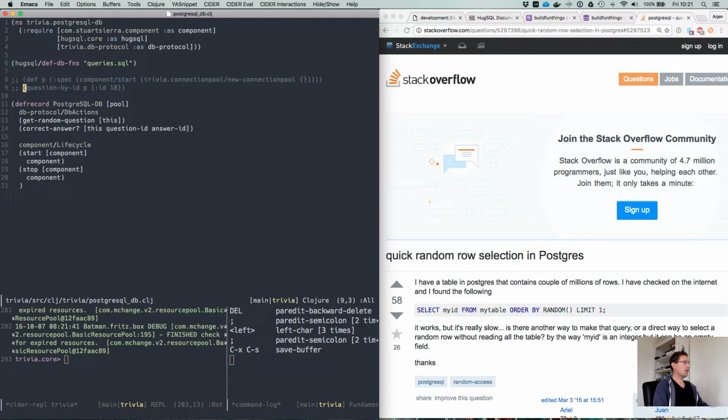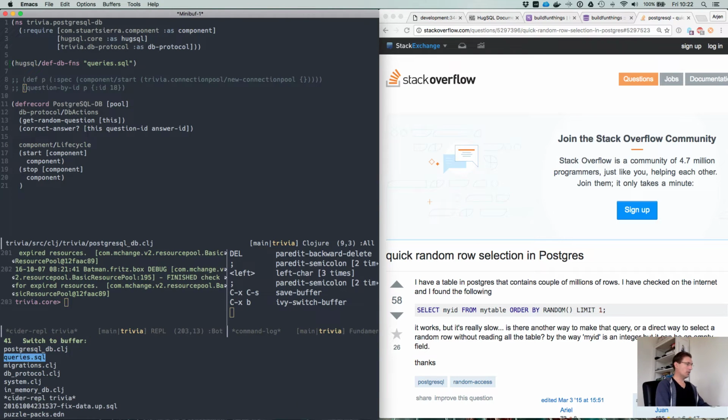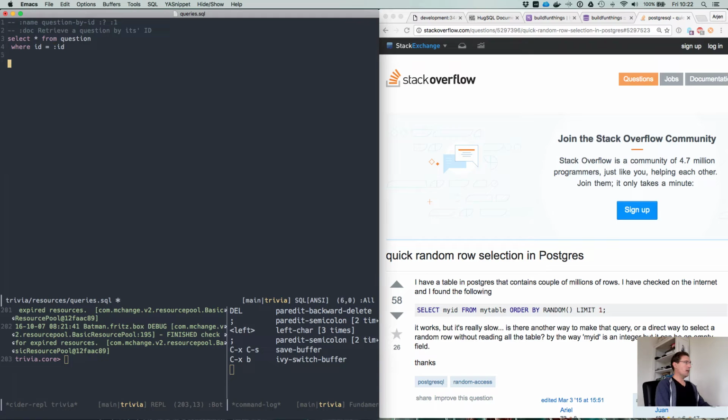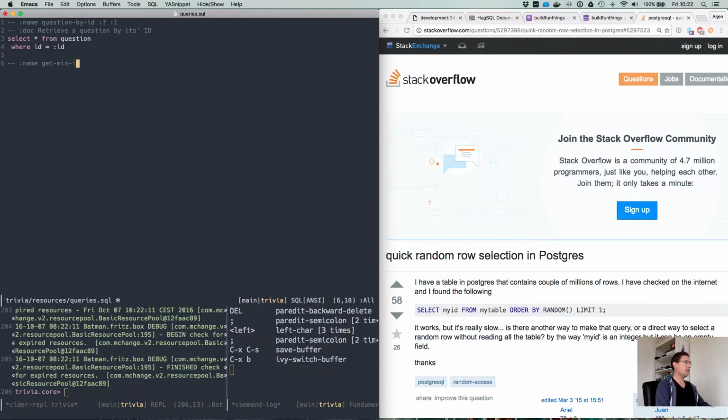All right. So what we need then is to find the minimum number, the lowest ID and the max ID. And for argument's sake, we'll just assume that everything is contiguous from there. So queries, name, get min ID, min question ID. It's a result, and we'll have one entry.